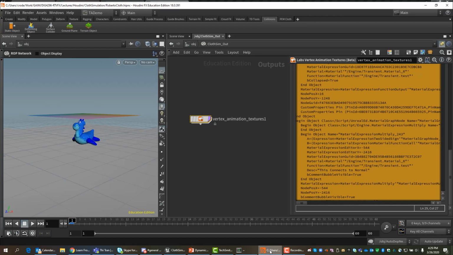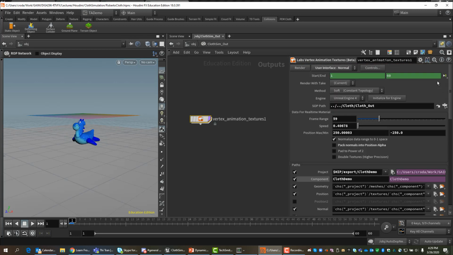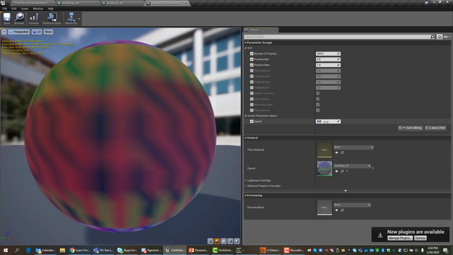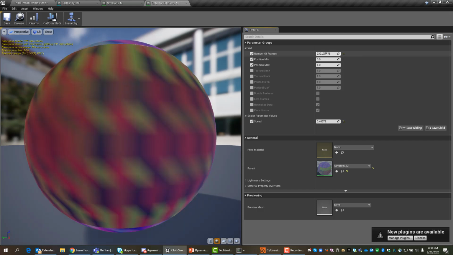So I'm going to click on here. Here's my VATSOP, and it's going to give me all the values I want. So we've got 59 frames, and here's our speed. So I'm going to copy this and go into UE4. And so the speed is that value that I copied, and the number of frames equals 59.